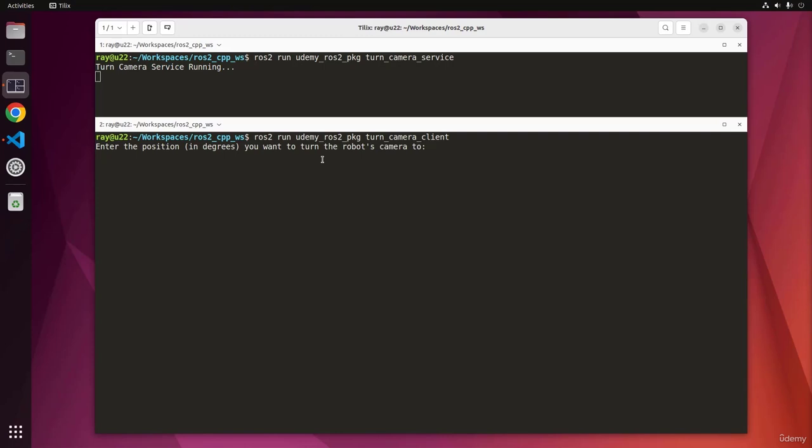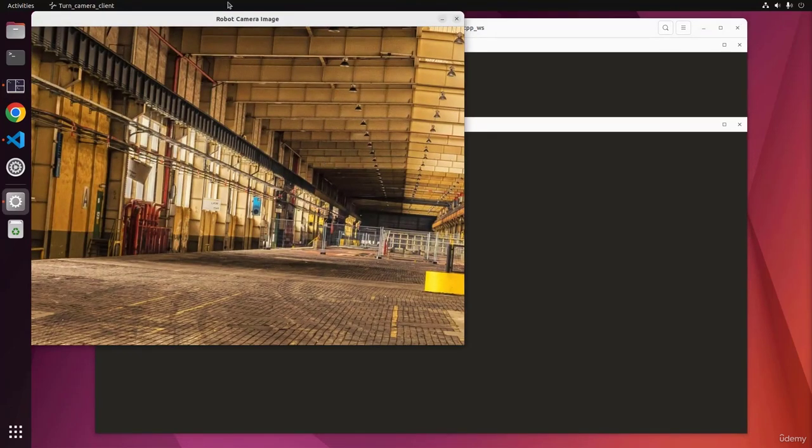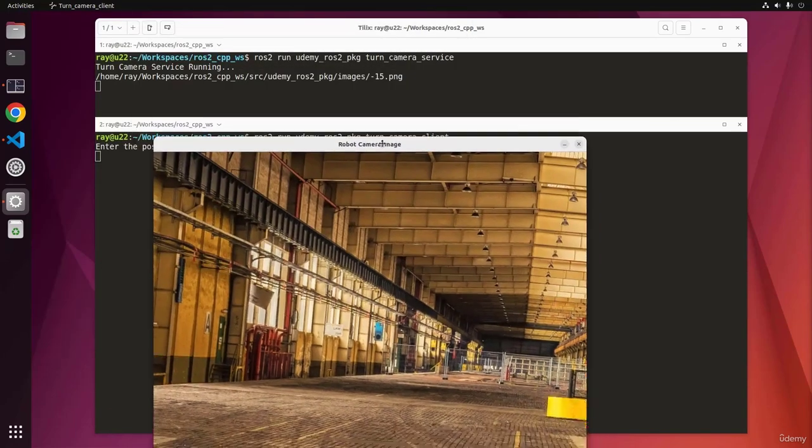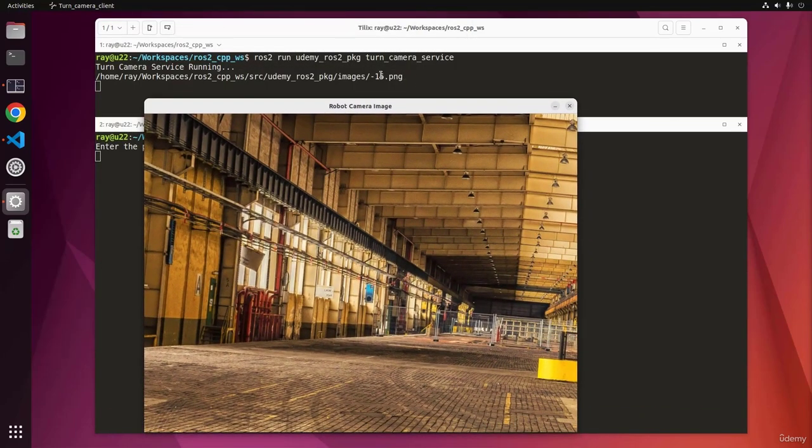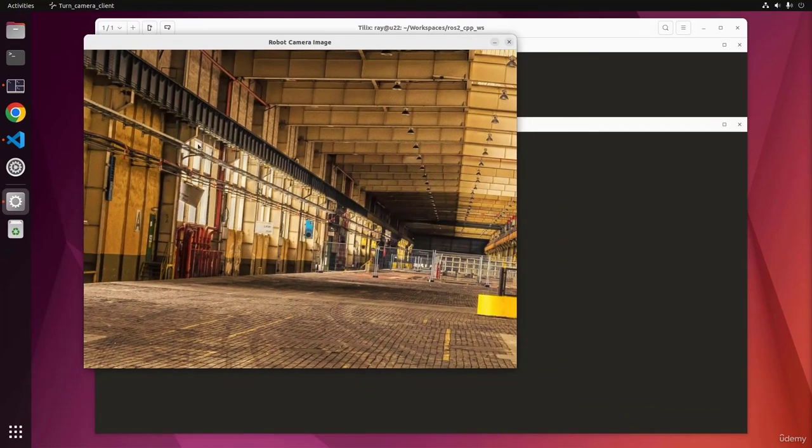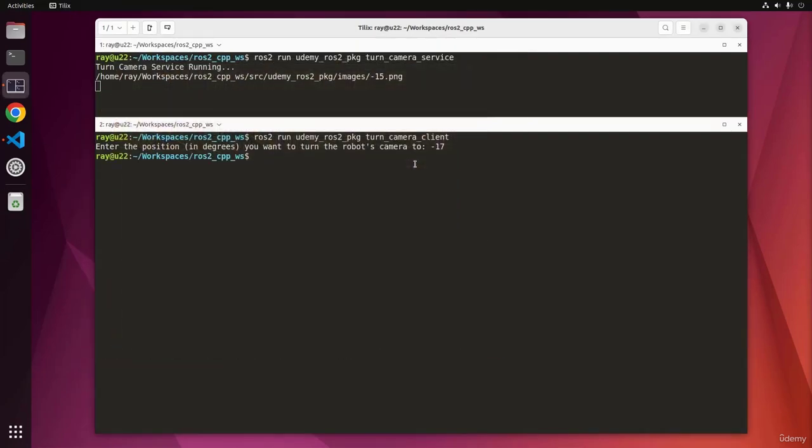So here we get prompted in what degrees we want to turn the robot's camera to. I'll just give it something, say -17, which should return back the -15 image in our data set. And here we get an image returned to us, and if I actually scroll it down, we can see we were indeed returned at -15, and that it's displaying accordingly. And now if I hit the enter key on my keyboard, the image goes away.